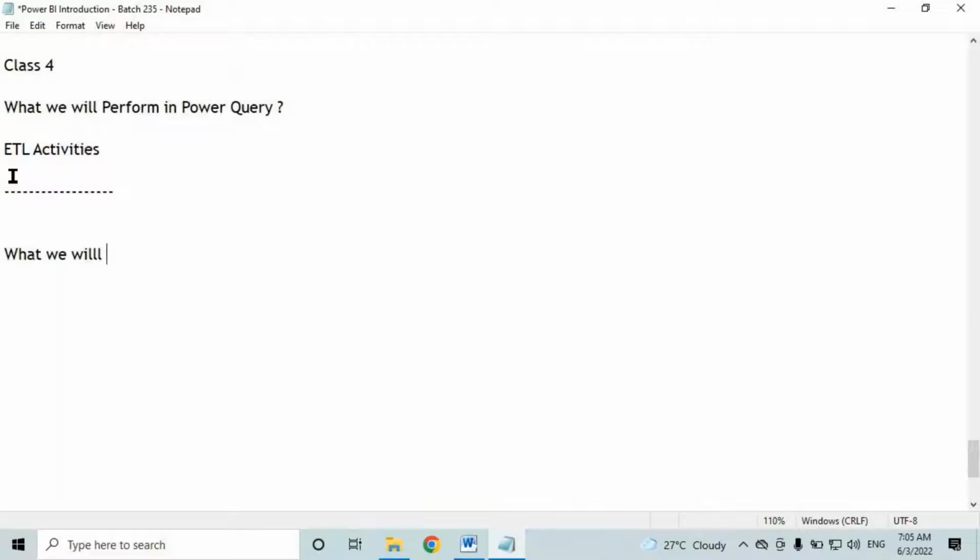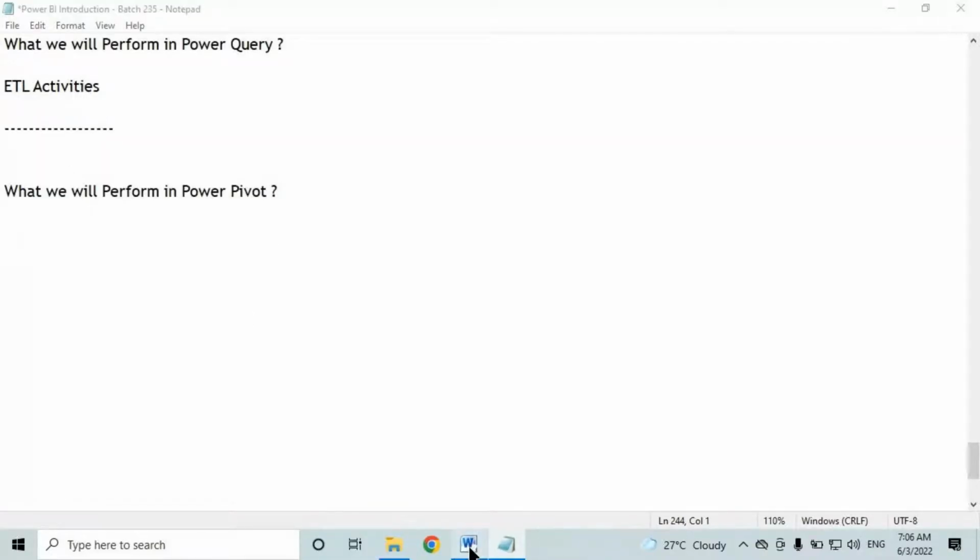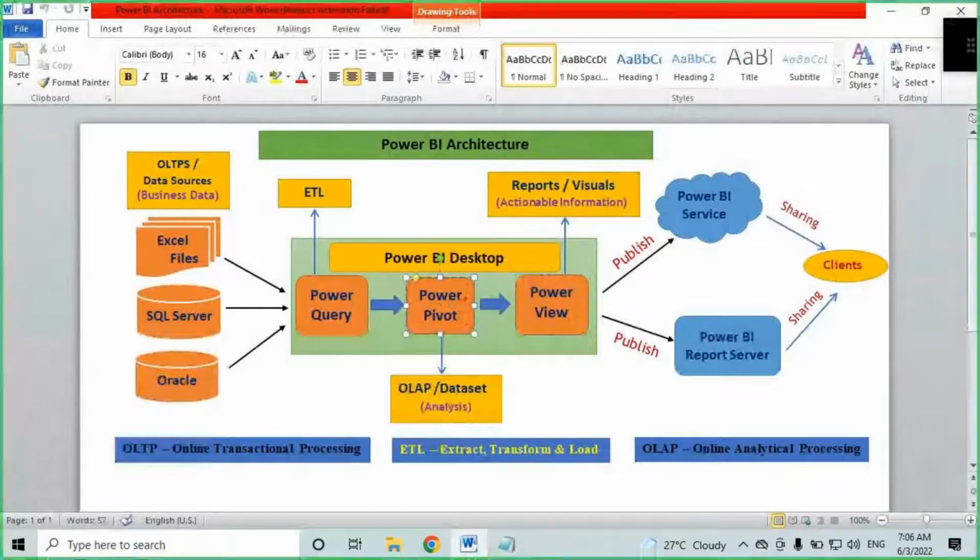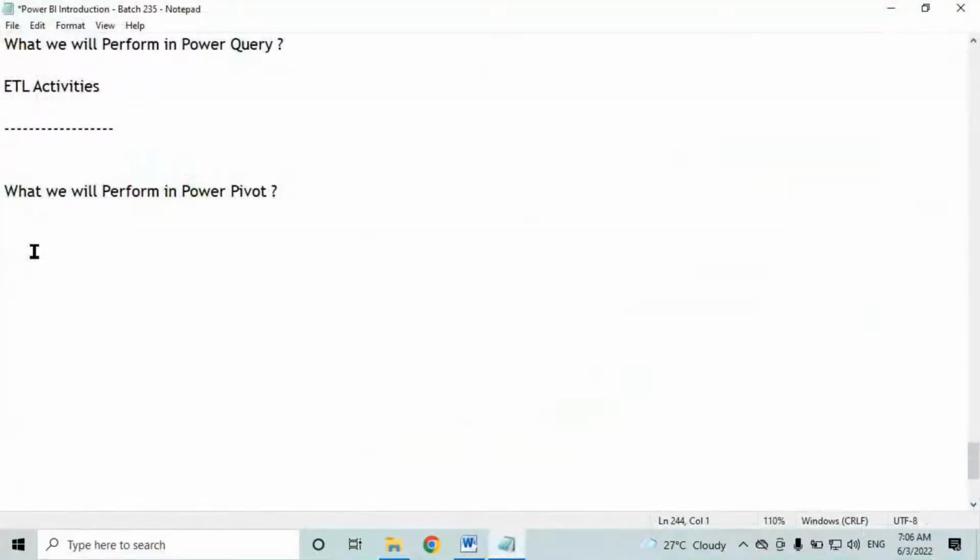What we will perform in Power Pivot, or what we will do in Power Pivot. One thing we know is, in Power Pivot, as I said, we will do data modeling and we will enhance the data model. When they ask you, you'll tell that in Power Pivot we will do data modeling, or we will enhance the data model with the help of a language called DAX. So you will answer like this. Yes, this answer is correct.